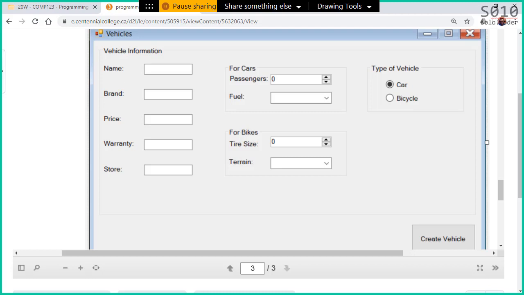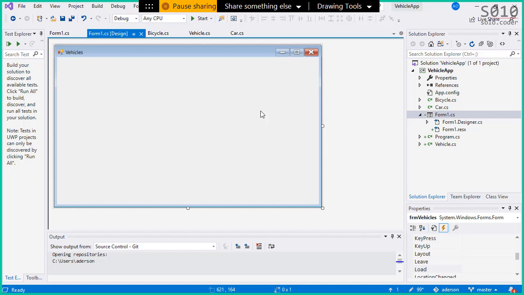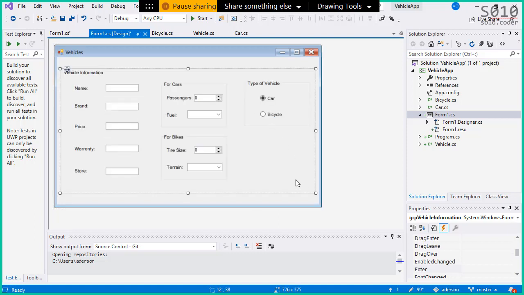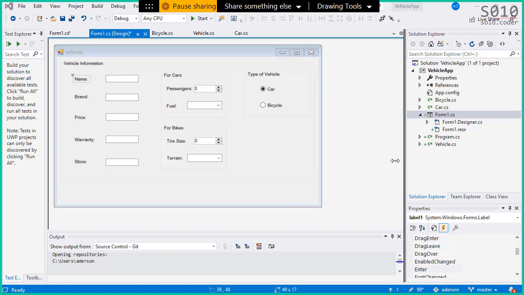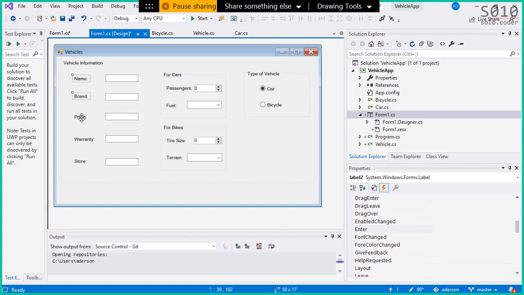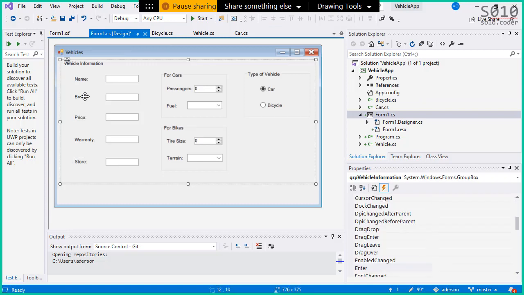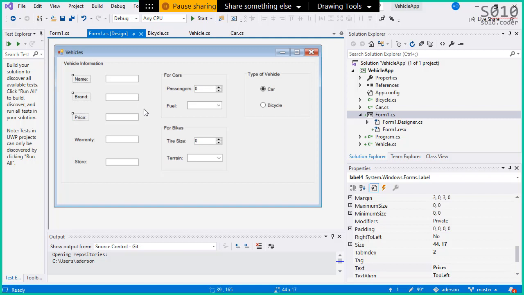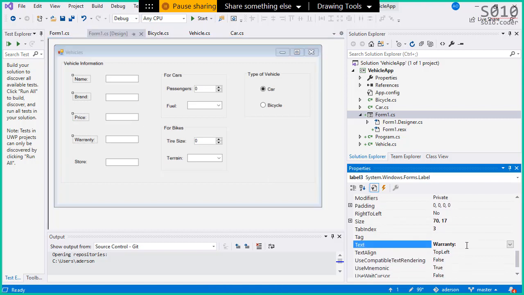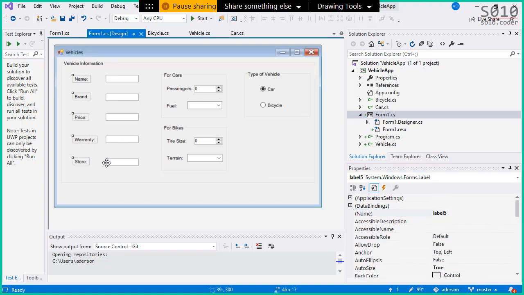So I will walk you through those controls, but I'm going to copy them from another project that I have created already. So here is the whole interface, and I'm going to walk you through the elements. As you can see, the labels, I'm not worrying about their names because they are static labels. I have modified the text property, but not the name property. So don't worry about the names.